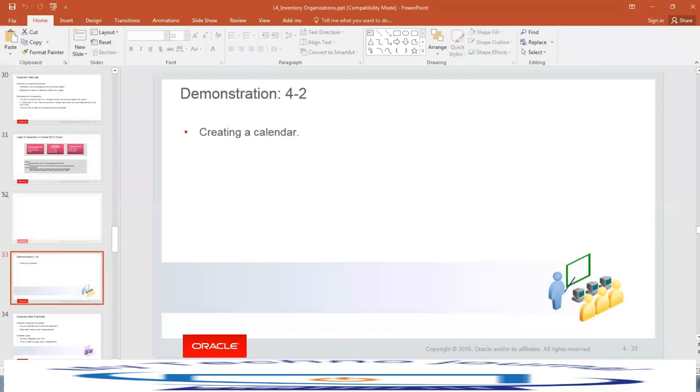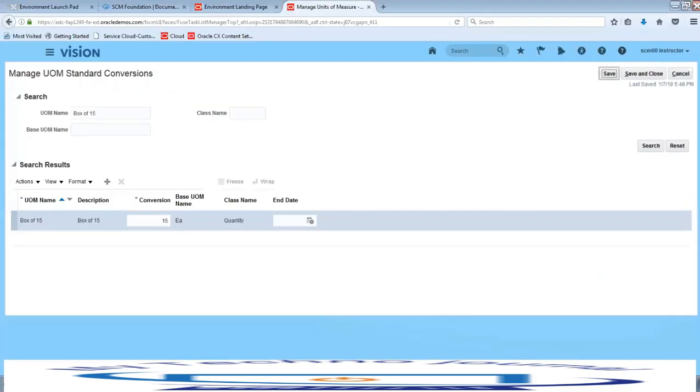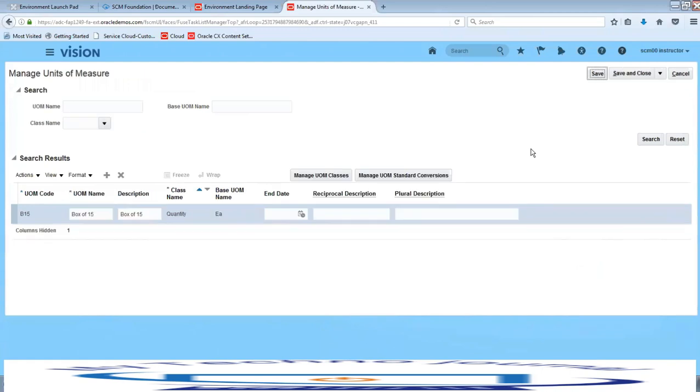So there is a small demonstration on how to create a calendar. Let us go ahead and create a calendar. I'm bringing up the instance once again. Clicking on home, then clicking on save and close. Save and close here.